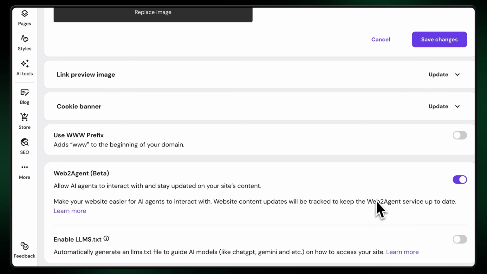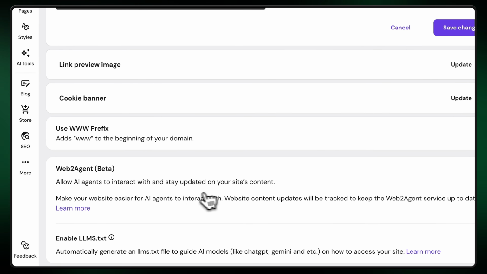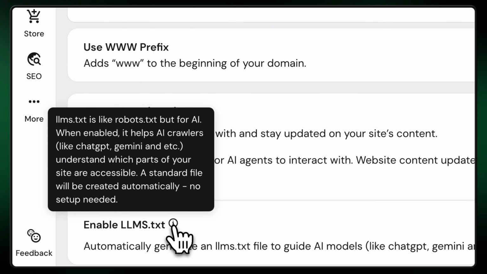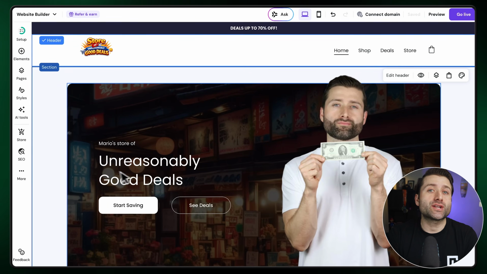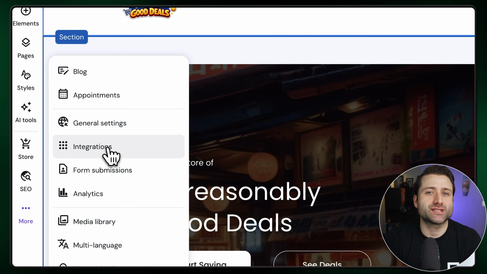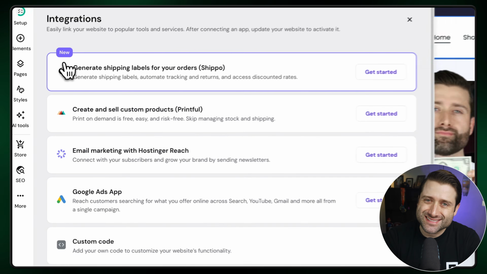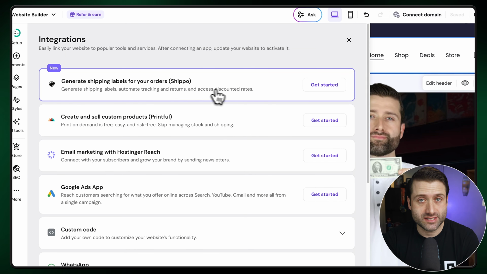One really important thing here is enabling LLMs.txt, which allows AI models to find your website. Since search engines are shifting more toward AI, this helps future-proof your SEO so your site doesn't get lost in the noise. There are also integrations with some of the most popular tools and social media platforms. It's not as extensive as Wix, but all the essentials are here.